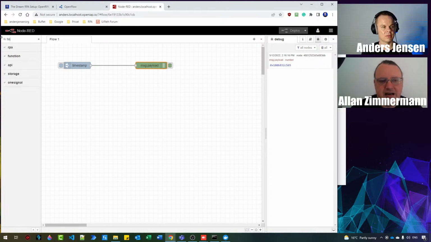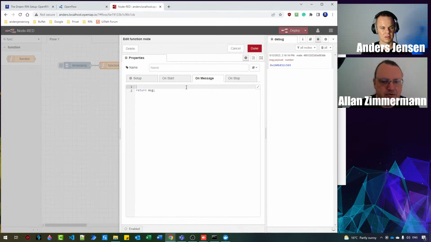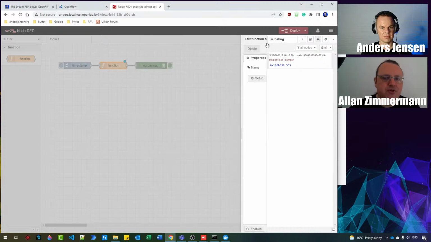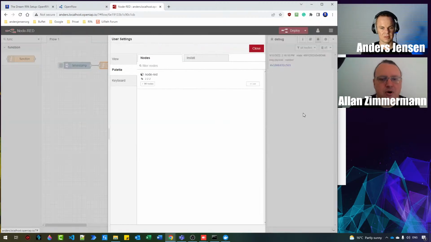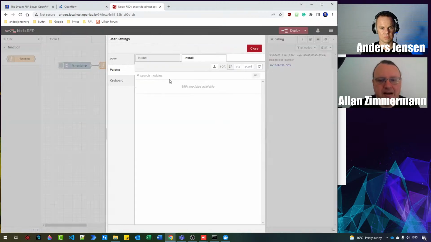So for instance, inside Node-RED, the default language that we code in is JavaScript. So if you can develop JavaScript or know a language that is similar to JavaScript, you are very quickly up and going and working inside here. But if you don't know JavaScript, or if you're more comfortable with some other programming language, you can actually install other programming language inside Node-RED and code in that.